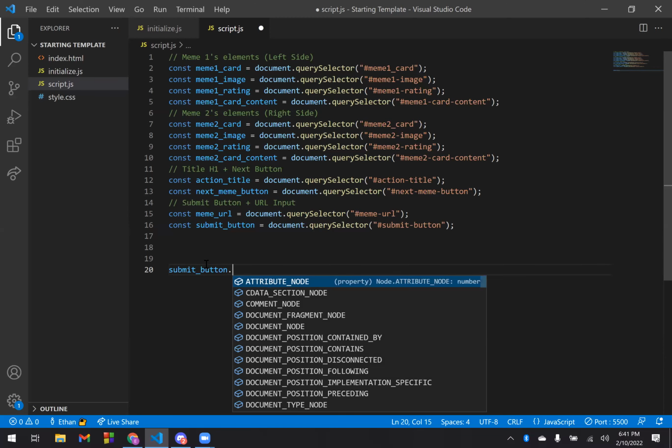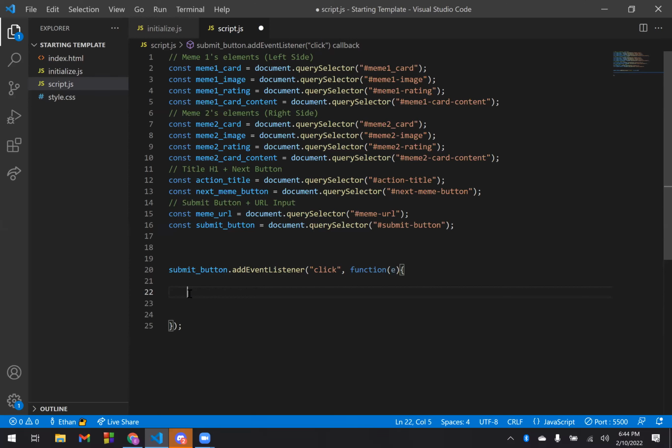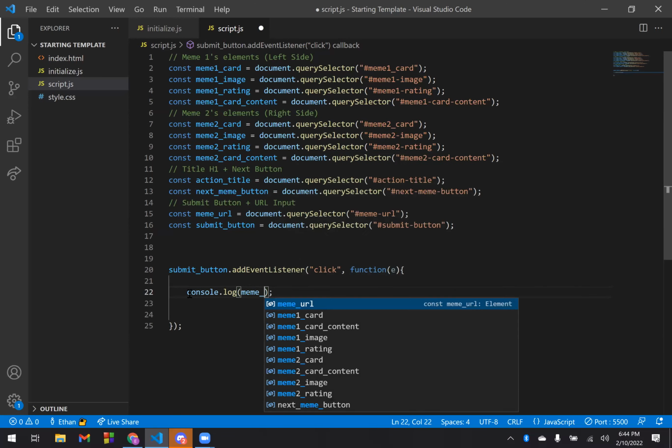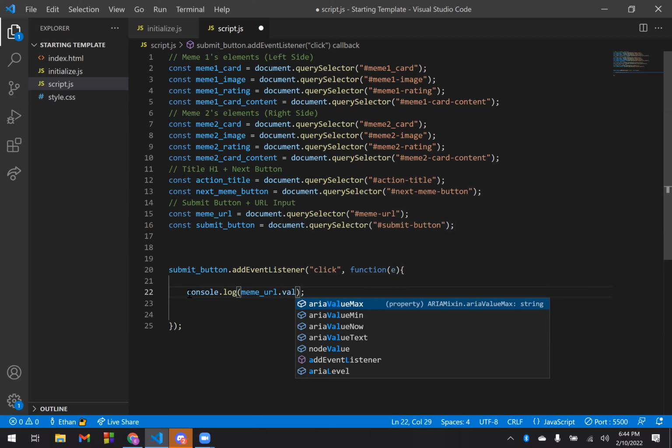And next, we want to be able to grab this string whenever the submit button is pressed, and I want to console.log that to actually get the string. To get the value of whatever string the user inputted, we're actually going to reference the meme_URL dot val.